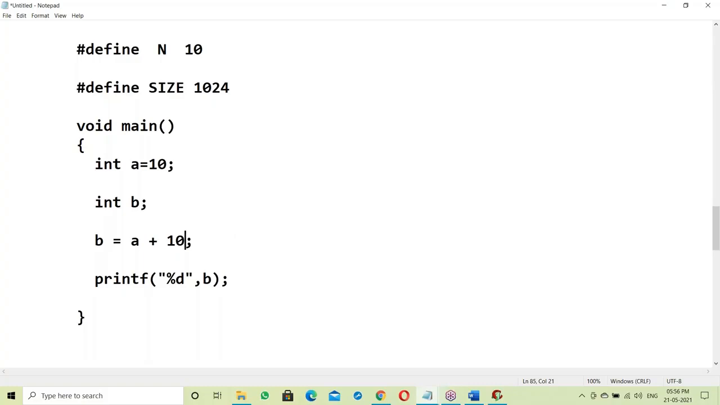After compilation comes runtime. At runtime, the a value becomes 10. Next, b equals a plus 10, so at runtime it picks the value of a from this location, 10 plus 10, 20. That 20 is stored in b and displayed. Suppose next, a equal to 15, I'll try to change it. And next, N equal to some 20.